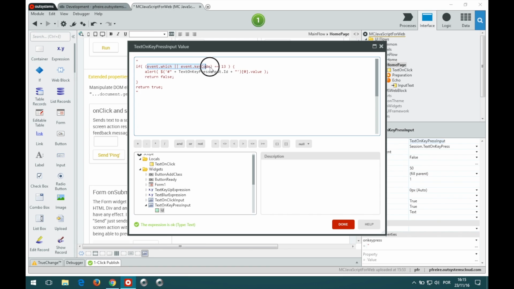And here we're checking what is the key code that has been pressed. And there are slightly different ways to do this depending on the browser. This code merges those two different ways, so that if I have access to event.which, I'm going to use that. If I don't, I'm going to use event.keyCode. And if the code is 13, which means enter, then an alert message is triggered, and it will display the value that's on the text on key press input, using the usual syntax we've seen earlier.